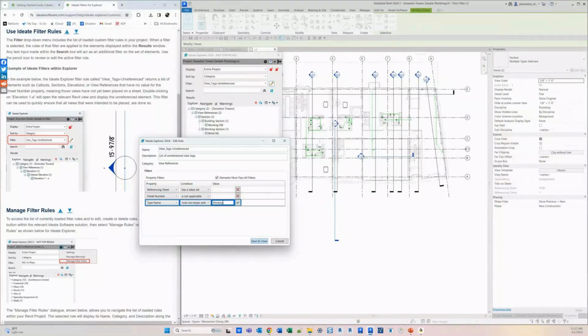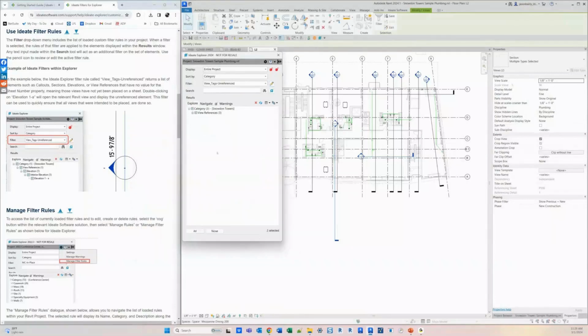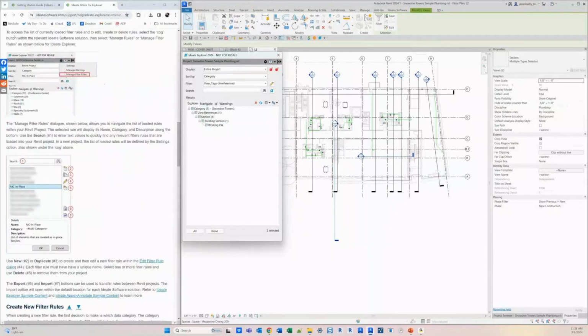Now notice that I have this checkbox here. I'm going to leave that. I want to make sure that elements will pass. You have to pass all of those rules in order to be collected. And now, for those of you that were quick and noticed, I only have one that comes up in that result now, and that would be the working east-west section, the one that is a building section type but named as a working section. Okay, so that gets you into how you can manage those just on the quick edit.